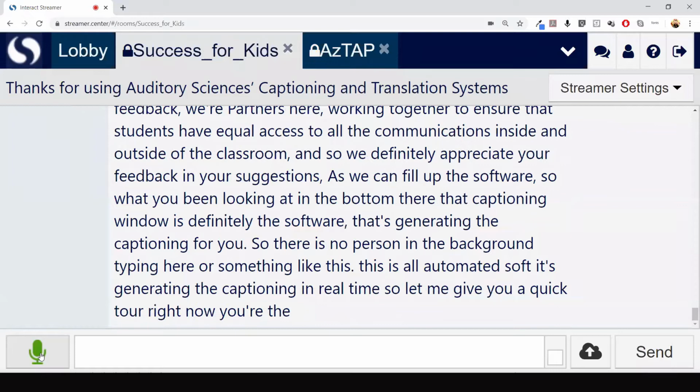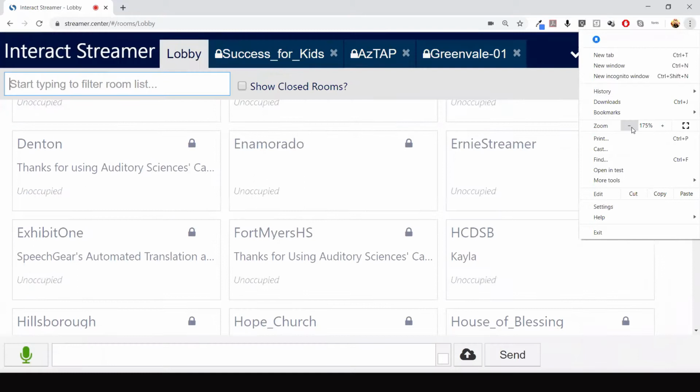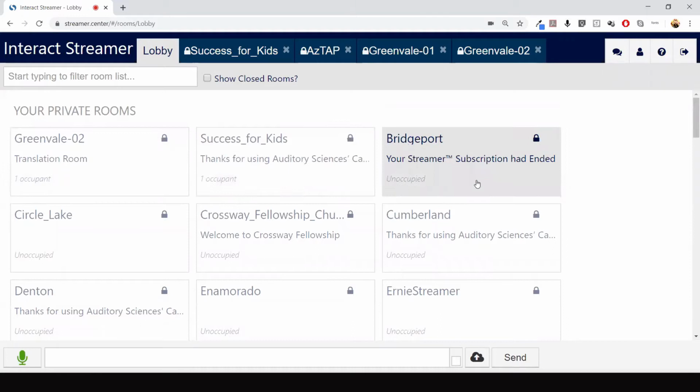So unfortunately, it's going to turn off the captioning for a second. But I want you as educators to think of Streamer as a website that your school is going to own. On your website, what you will have then is a Streamer website for your school. And in your lobby, we call it, what you will see is the various Streamer rooms that you have.